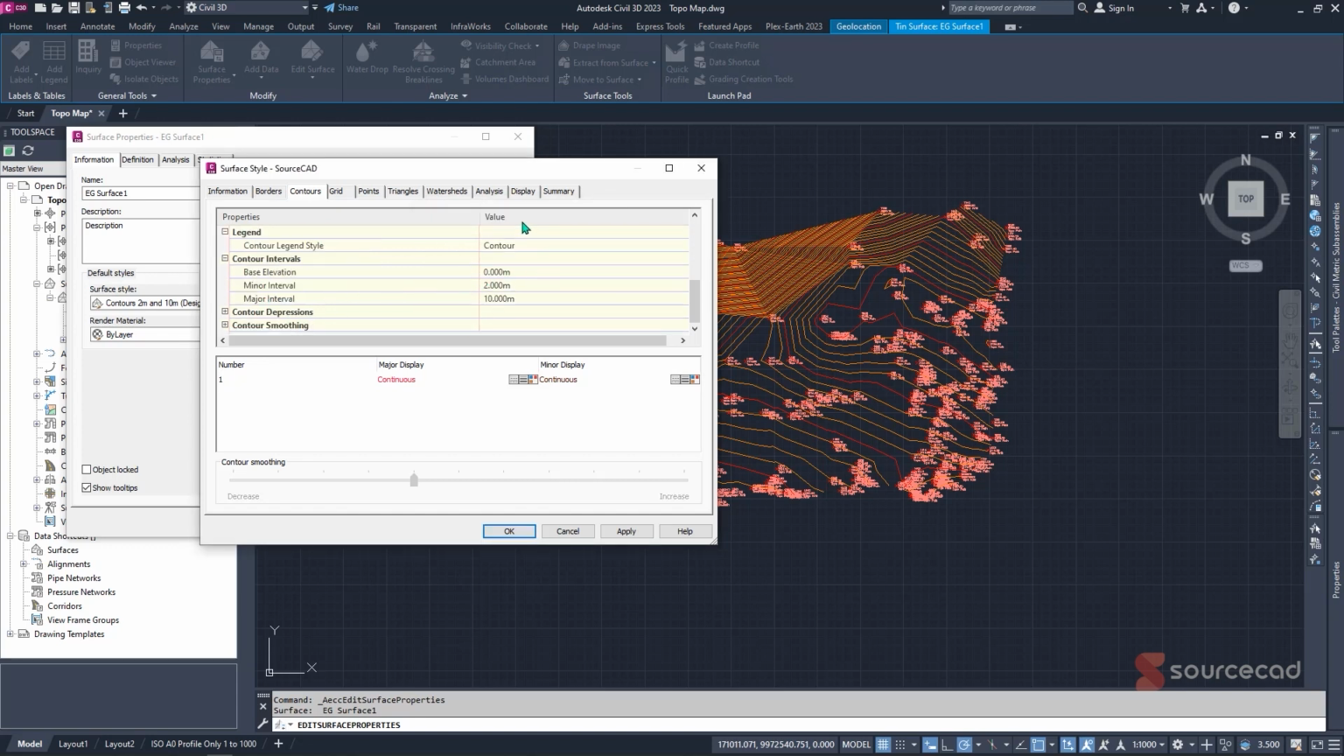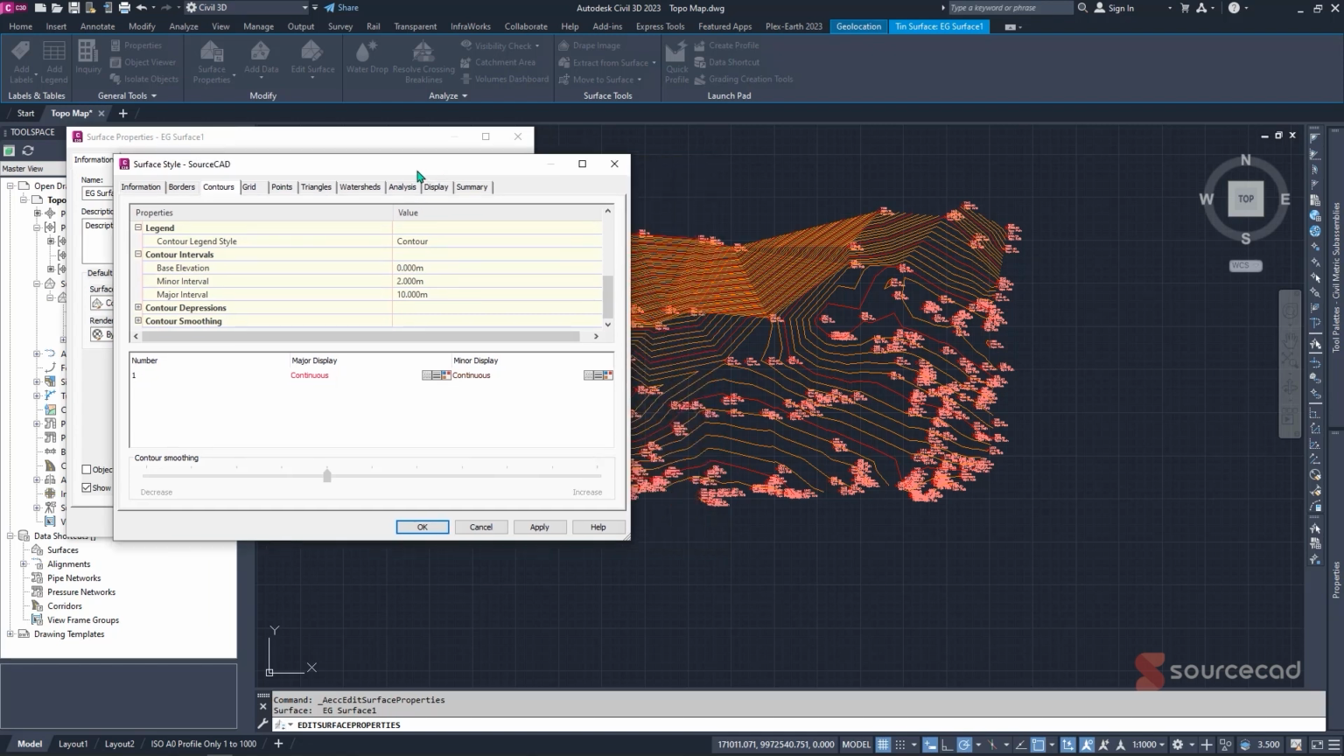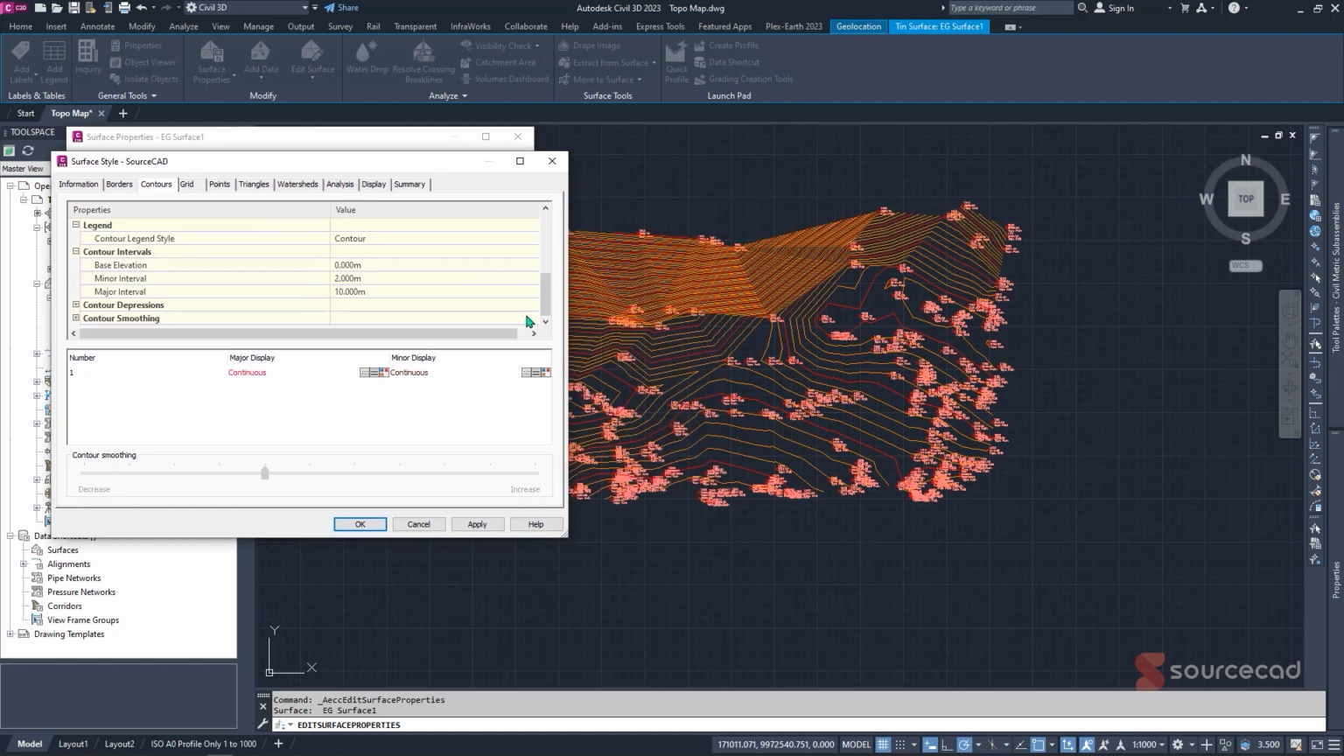Under the contour intervals, you can specify how your software will be reading it. Is it after every 2 meters for the minor, or after every 5 meters, and for the major, let's say 20 meters, something of the sort, so that you have something like so.